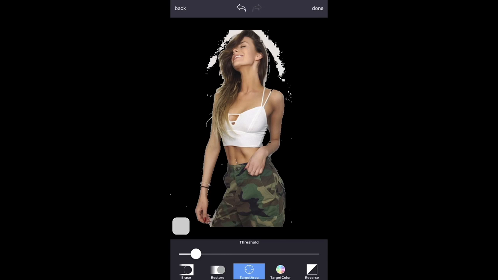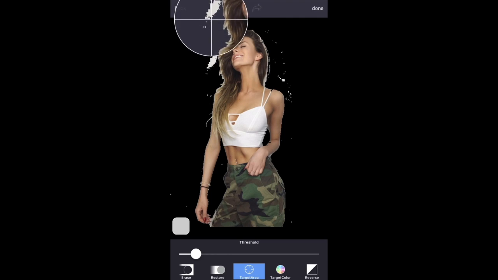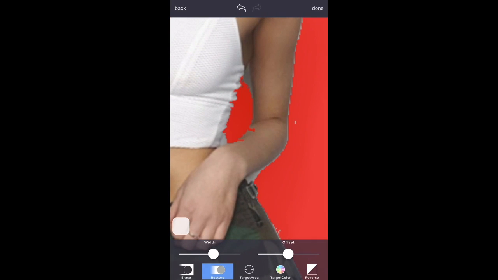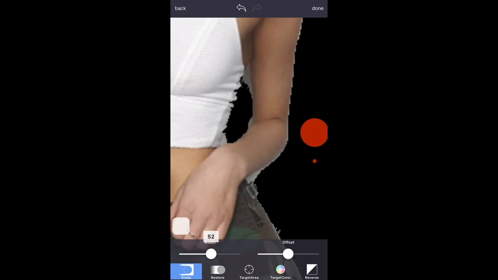Also, there is a recovery or restore button if you see it down there. That is if you erase too much and you want to restore part of it, like this little part of her arm. If I just hit restore, and the little red part is what was erased. So you can just do that and bam, it's back.